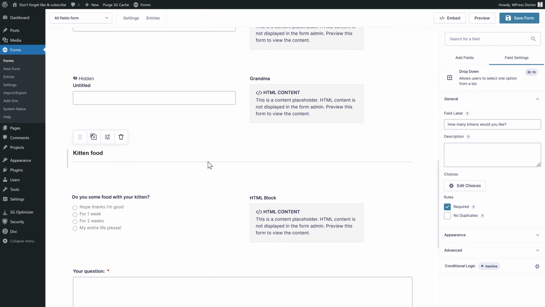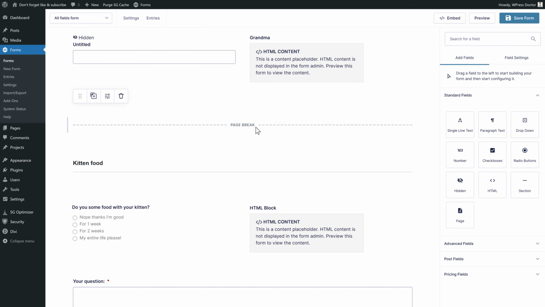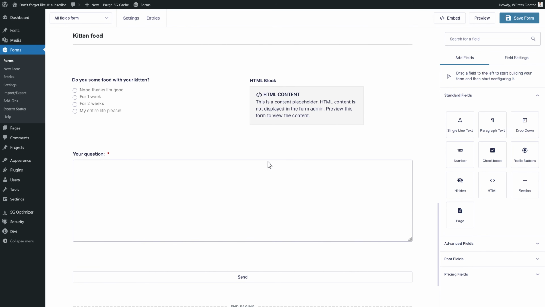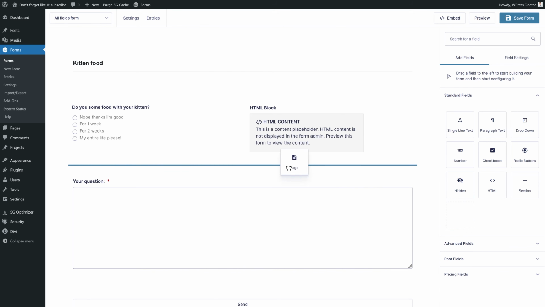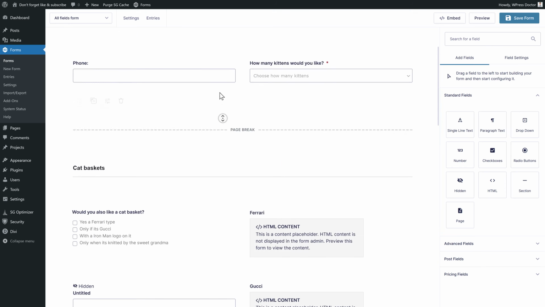And then we're going to go to the kitten food. So we're going to go to add fields. You're going to add a page again and put it in over there. And then we have a page break right there. And then we're going to create multiple pages below that. So we're going to add another page over there. Page break, page break, page break.